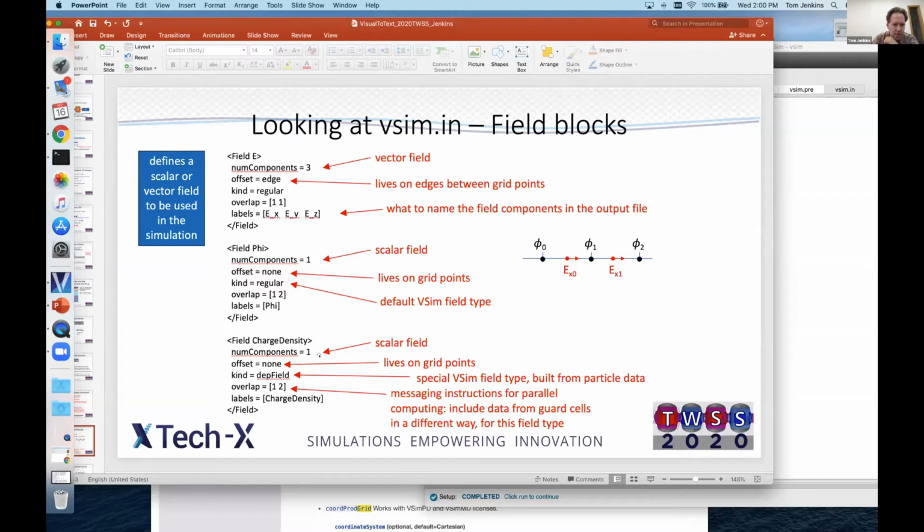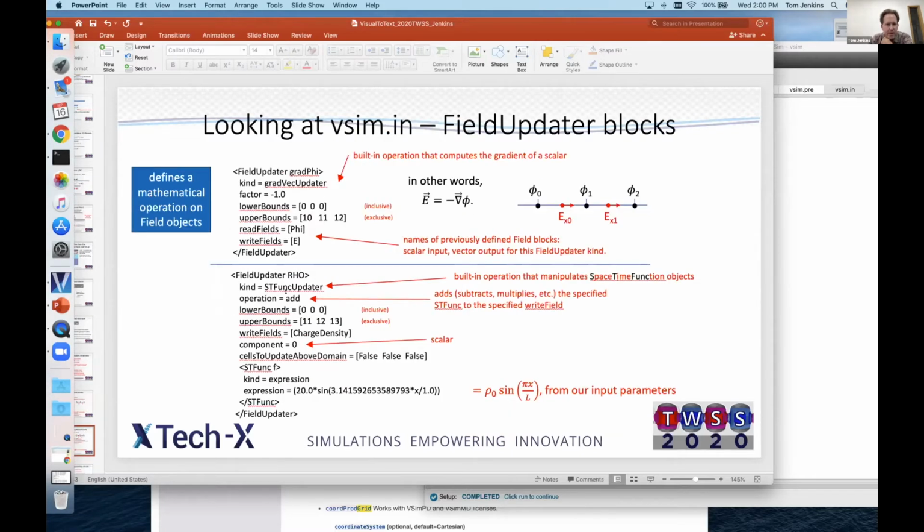And then there are various rules about how these fields should be messaged with the overlap parameter and with the kind of field. And then we have these dependent fields that collect data from particles. Then we have these regular class fields, which are pretty much exactly what they sound like. And we can assign labels to the fields, so that in our output file, it's easier to figure out what they are.